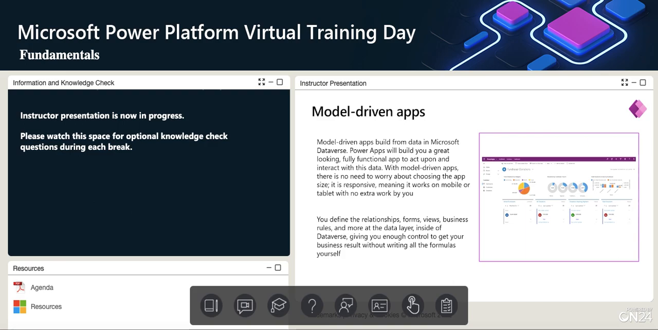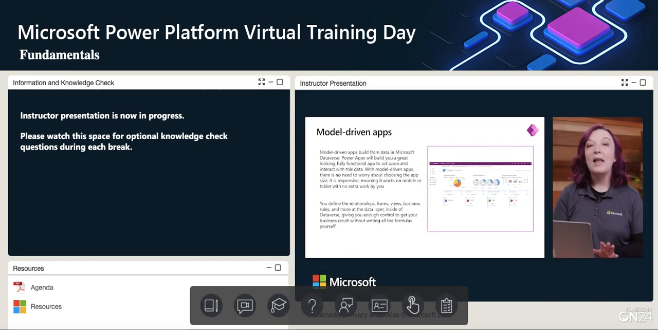Now, the core of model-driven apps is the metadata and the business flow or the process within it. As a creator, you work with the data layer inside of Dataverse to define the relationships, the forms, the views, the business rules, and more. That means that you have control over your business results without writing all of the formulas yourself.